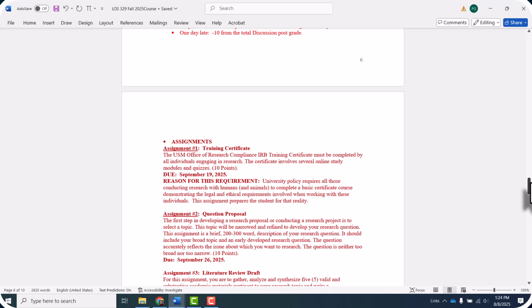IRB is the Internal Review Board, not Revenue Board, Internal Review Board, and it gives you the ability to become a researcher, because if you're dealing with people, and you usually do in social sciences, then you need permission to do that. So this is just a training certificate, but you will need that for this course. And once you get it, it's good for a couple of years.